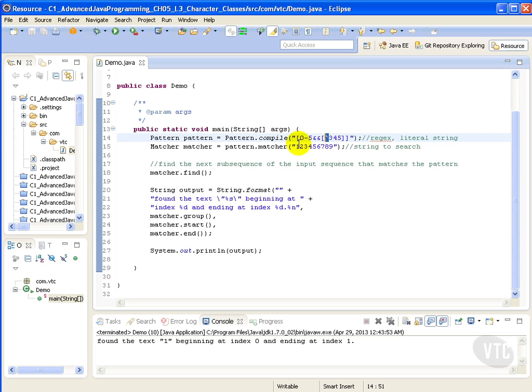So now you have an example of subtraction, intersections, unions, and ranges. This concludes our discussion of character classes in Java.